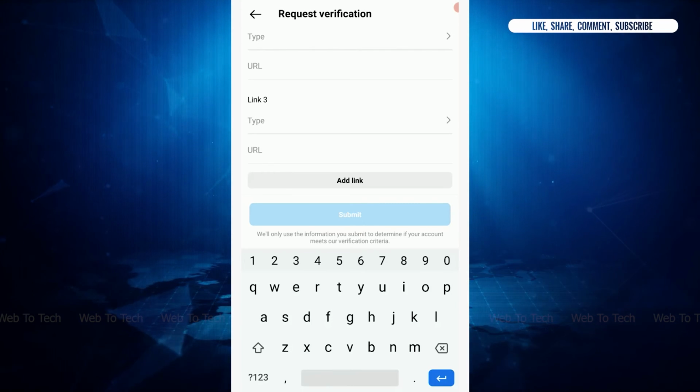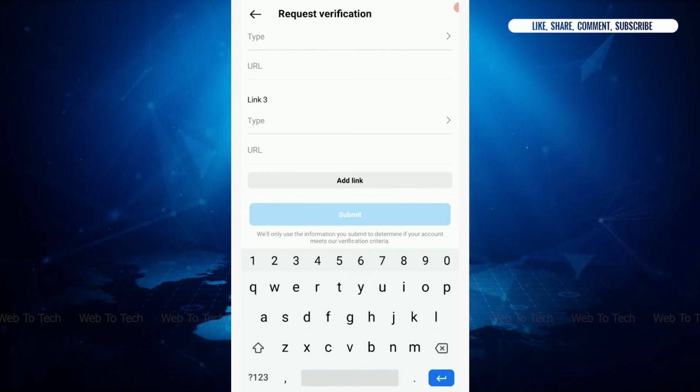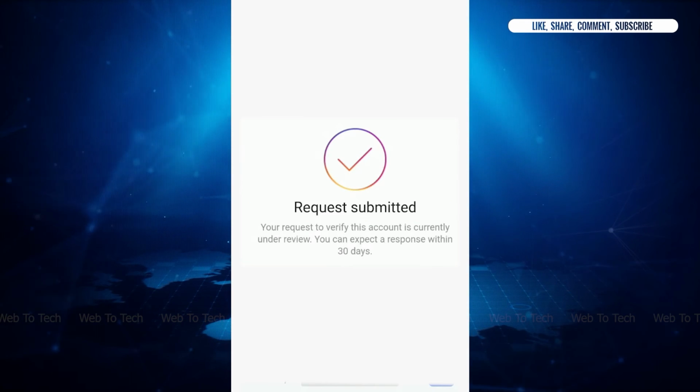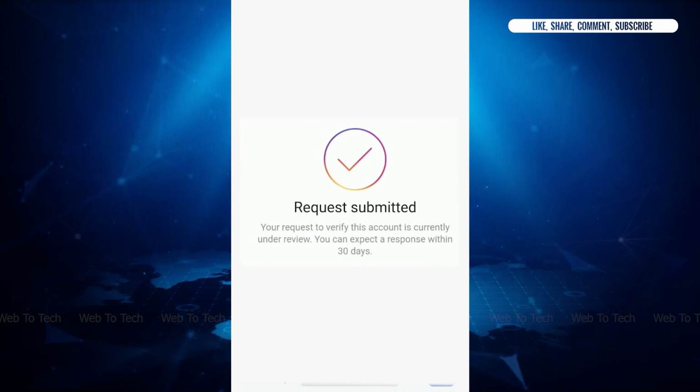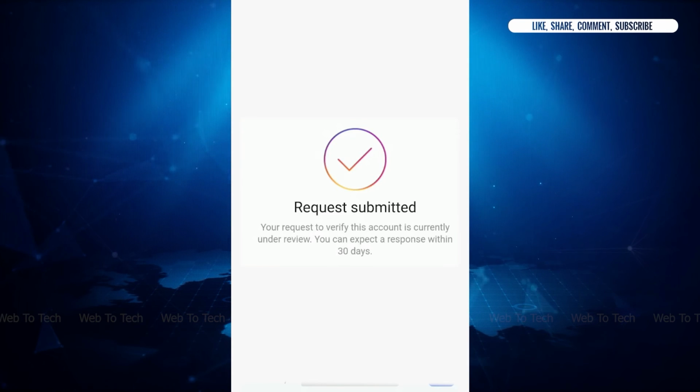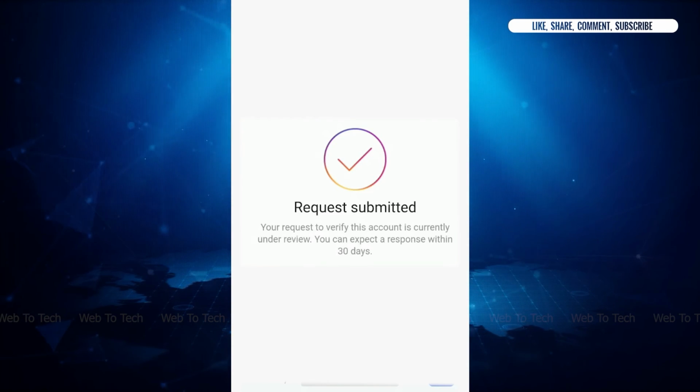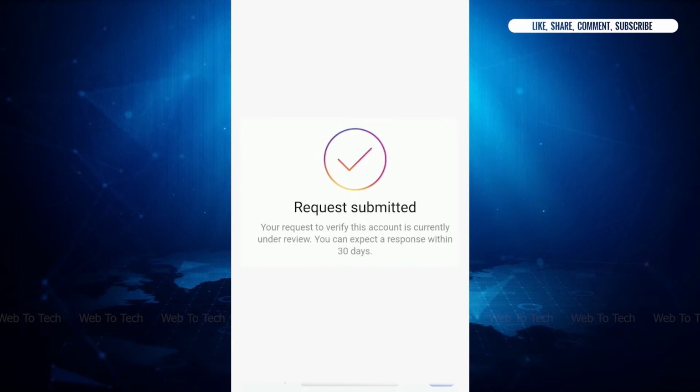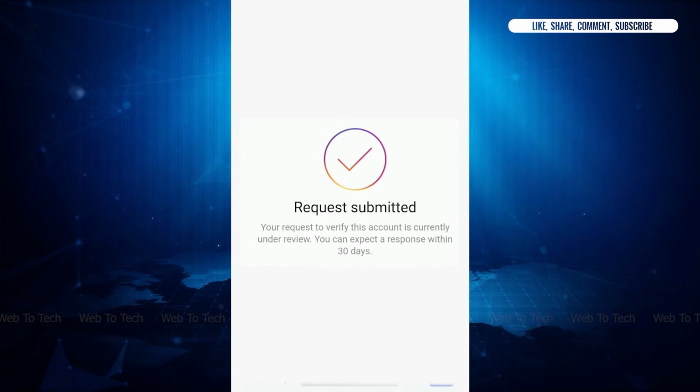Once all that is done, you need to tap on submit. This will submit the form that you have just filled in. Once you submit it, the Instagram team reviews your application and you will receive a response in your notification tab. So this is one way how you can get verified on Instagram.